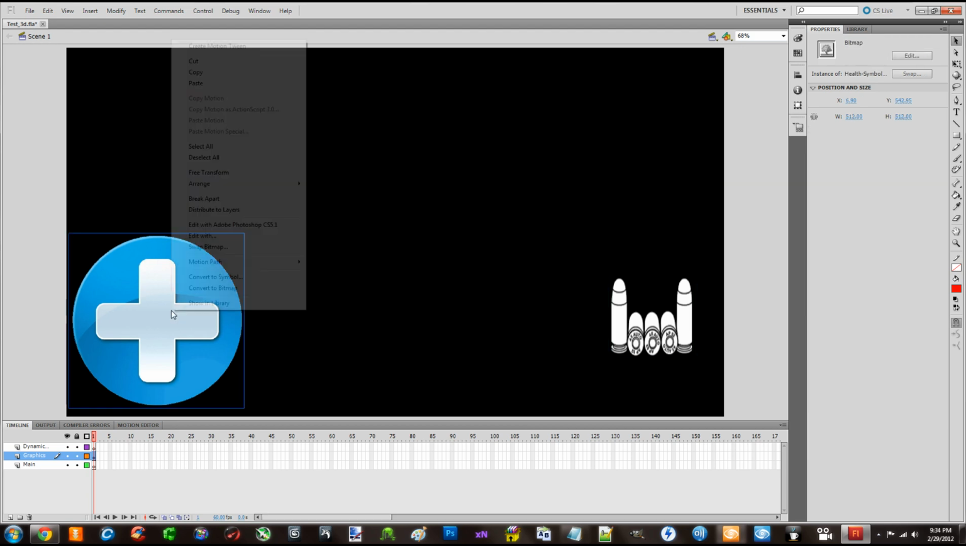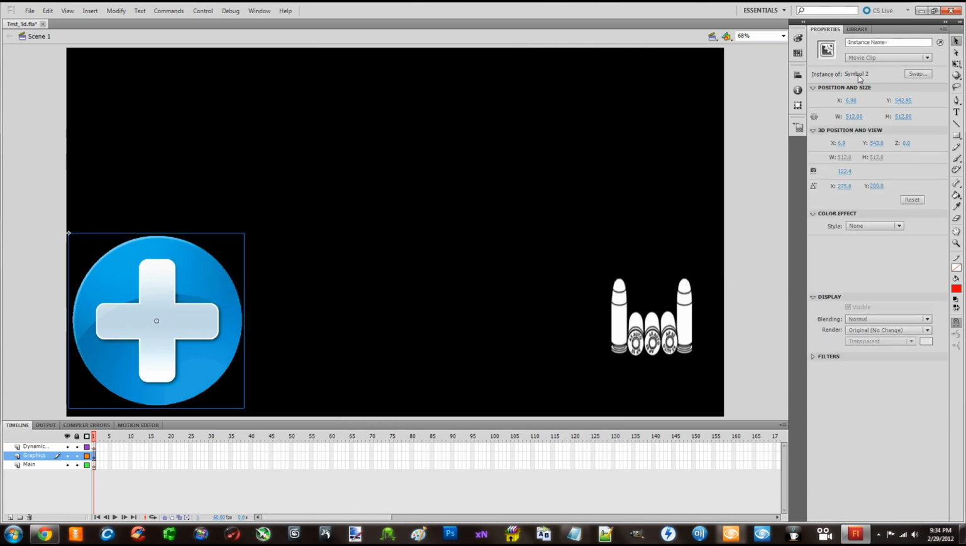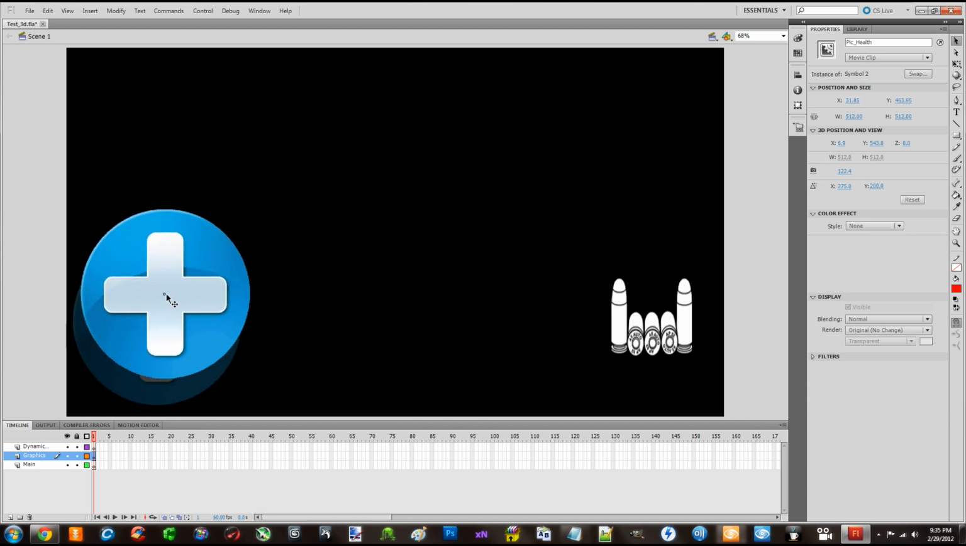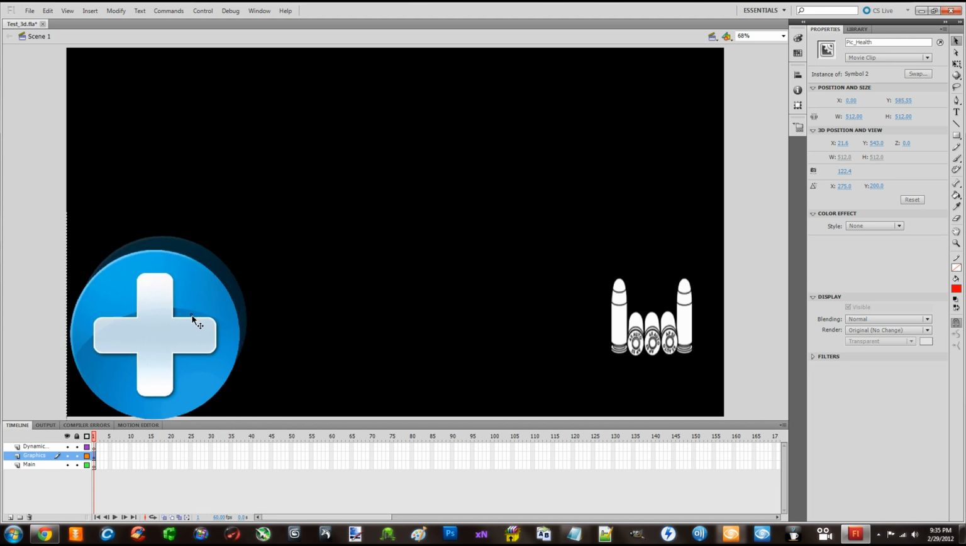We're going to click on this, right click, convert to symbol, also movie clip. And we're going to name the instance, so we can refer to it in script, and it's going to be pic health. Once you've done that, I'm going to try to center it the best I can.